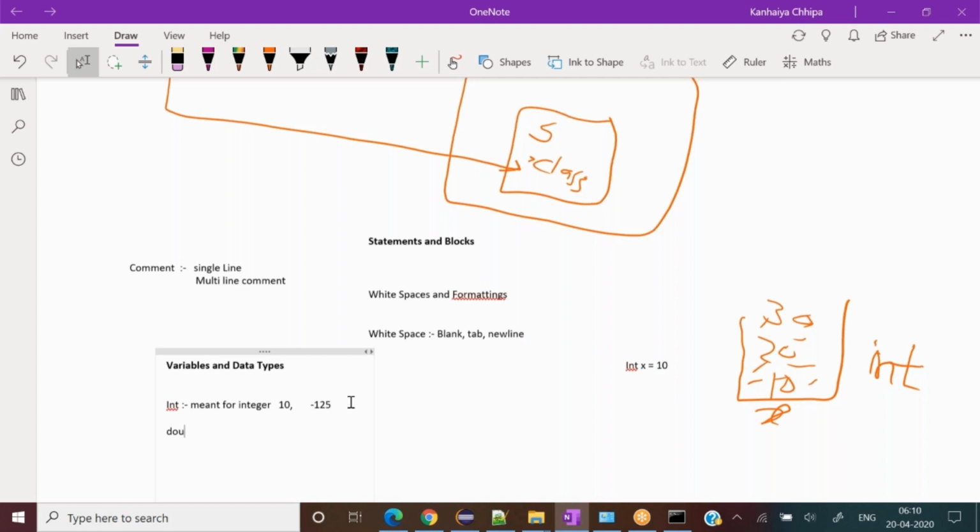Now another family is double, or this family is meant for the floating point, right? Float, floating point. Let's say I want to define pi, then 3.14. This is a floating point value for me. This is not an integer, right? This is a floating point value. Or maybe I write minus 25.76 and something like that. So it also takes positive and negative values, both, but we define it in the floating point way.